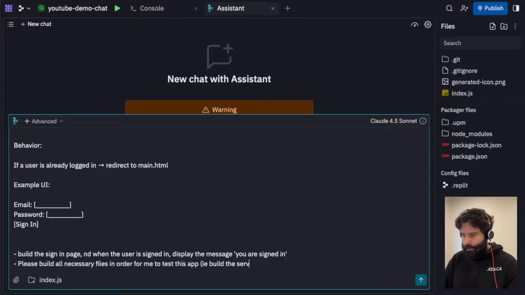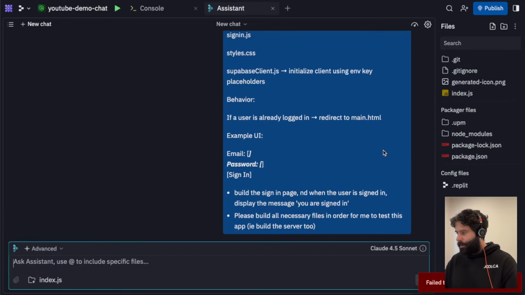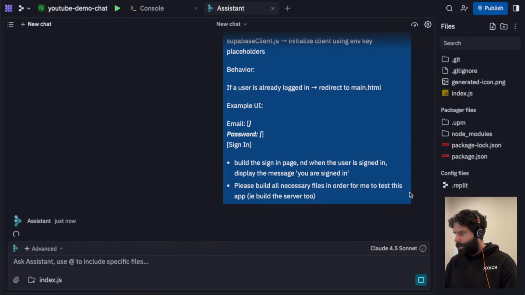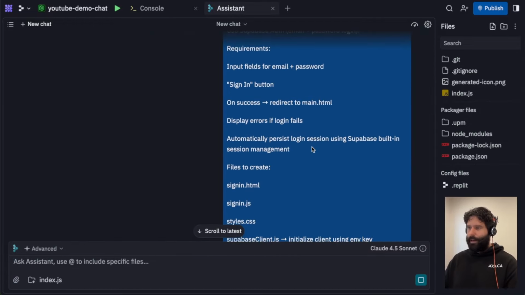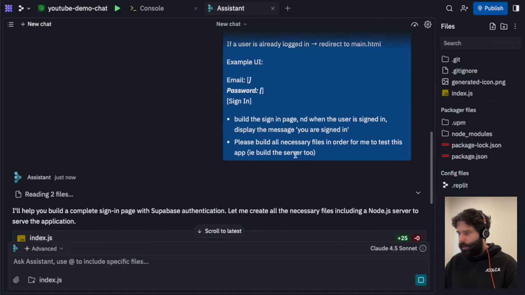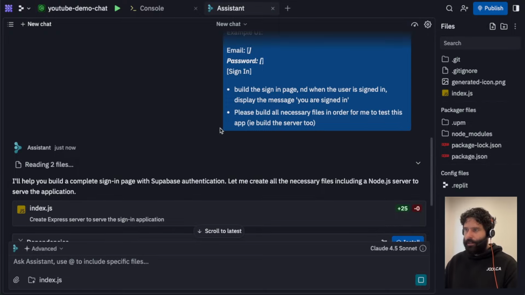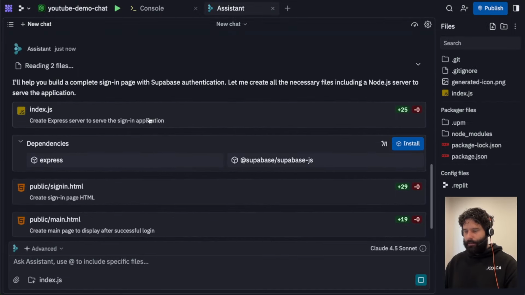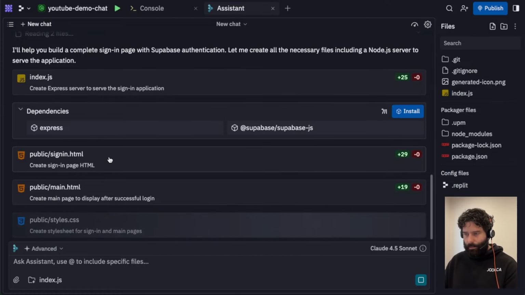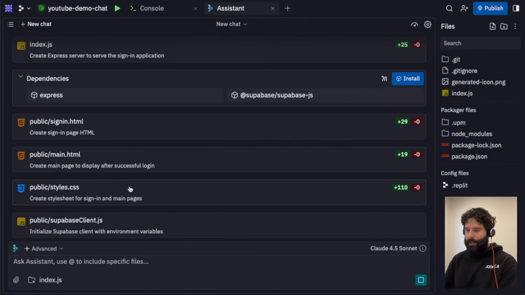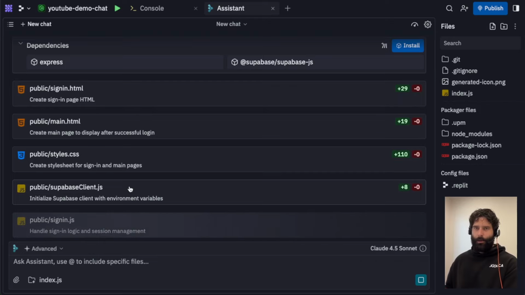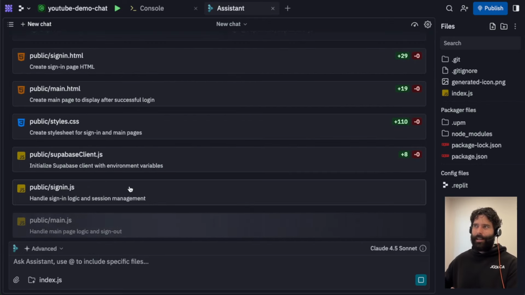Build the server too. So sometimes with the assistant, I don't know what this notification is, sometimes the assistant will take your instructions very literally, and it might not actually go away and build all the different files that it needs. But one of the core files that we need for this to run is we need a server. So we're going to be building out a bunch of different interface pages, like the sign in page, the main.html, which I think is after you sign in. So additionally to these pages, I'm just saying like, hey, also build the server, so we have some way of actually pushing this app to be live.